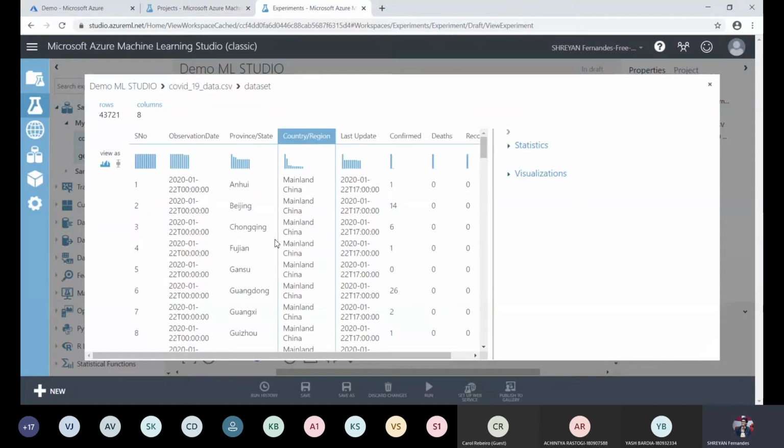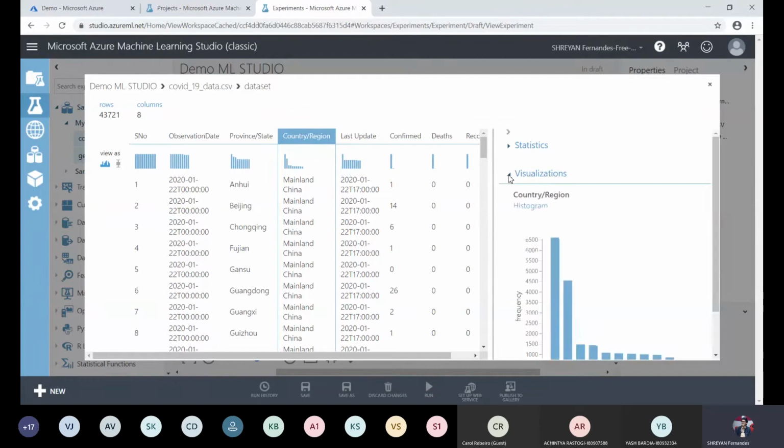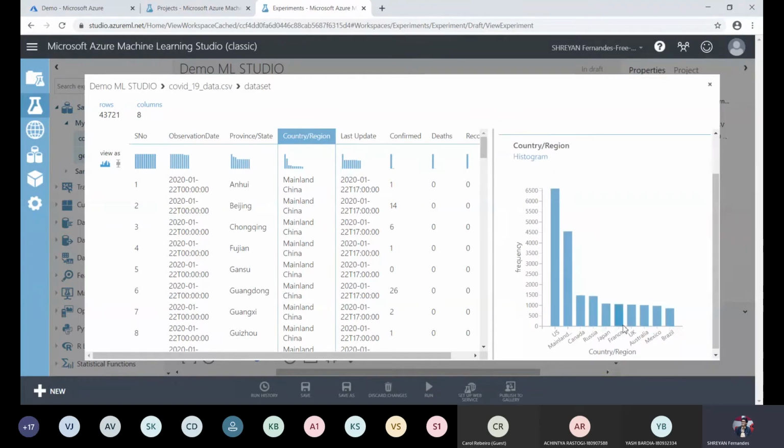Let's say you want to understand what is there in this particular country region. Just click on that. This shows you the frequency of country/region, the histogram plot. The maximum cases are found in the US, then mainland China, then Canada. This is an old data set. Now India is somewhere fourth, I guess. I'm not sure, fourth or third somewhere. So this is an old data set which I had a long time back. So Canada, Russia, Japan, France, UK, Australia.